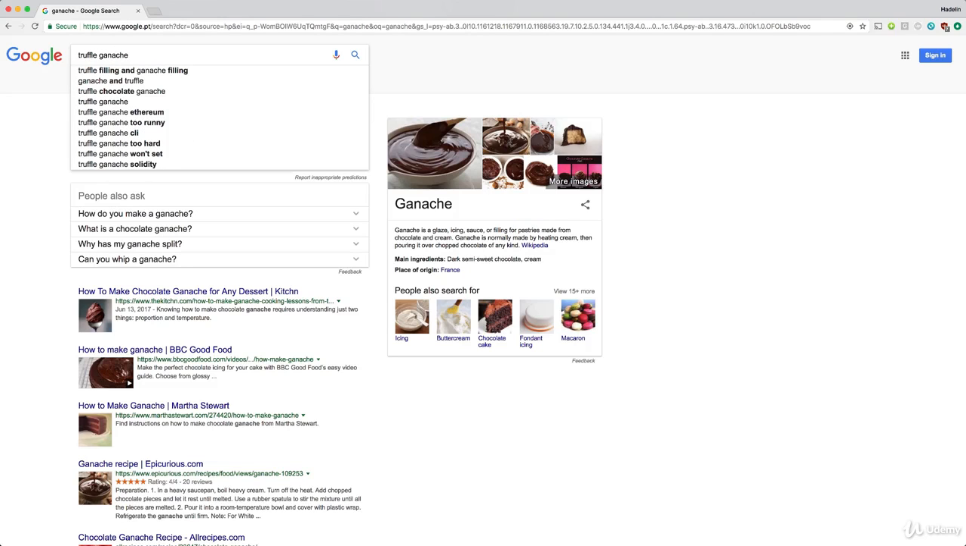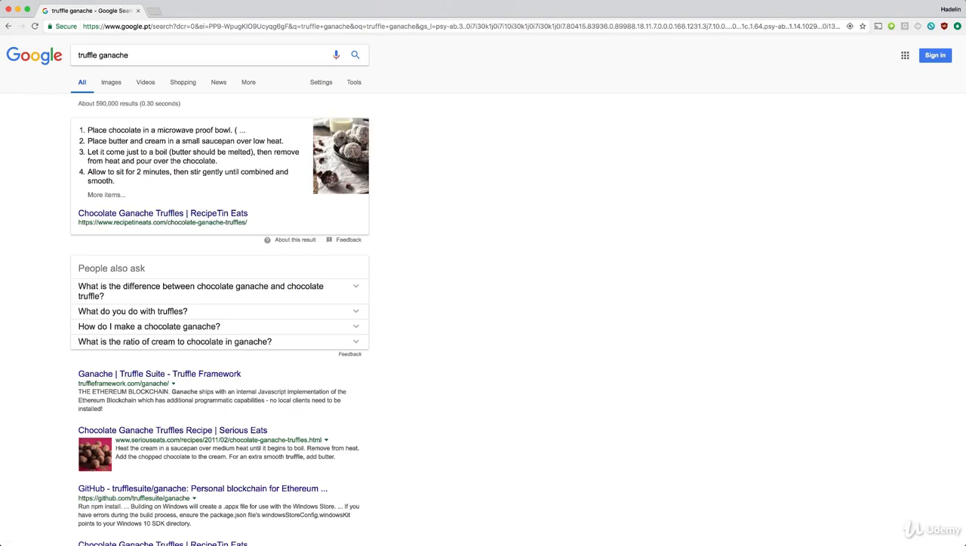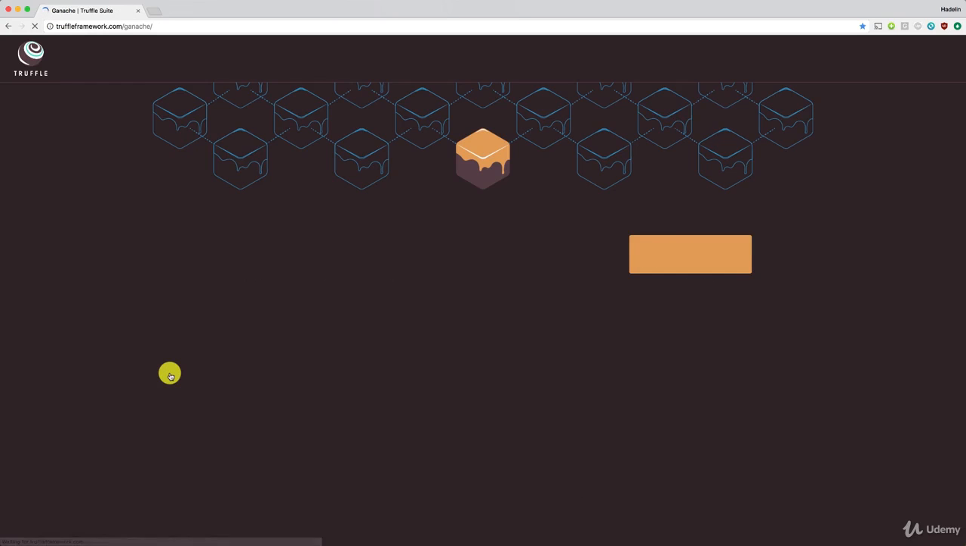Because indeed, if you like truffle with chocolate, here you will find what we want. If I press enter here, truffle Ganache, the first link is not some Ganache with truffle food, but it is exactly what we'll need. That is this user-friendly interface with which we will interact with the smart contract. As you can see, Ganache ships with an internal JavaScript implementation of the Ethereum blockchain, which has additional programmatic capabilities. And there we go, that's our framework. So let's click on it.